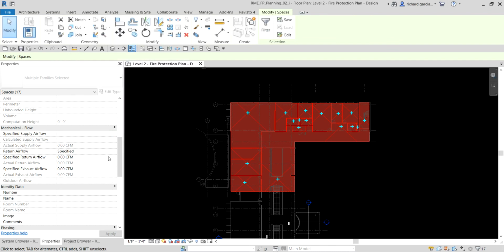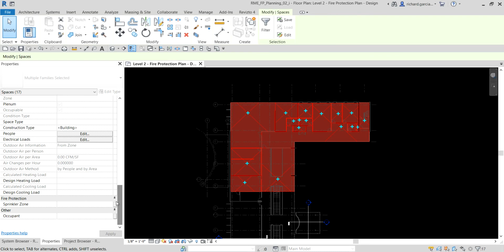Okay, and then let's specify here the sprinkler zone. Let's click that drop down arrow and then select the zone 1. Since we already typed it a while ago, it's now available for you to select when you click the drop down arrow. So I'll just select here apply. And there you go. So there's our zone 1.